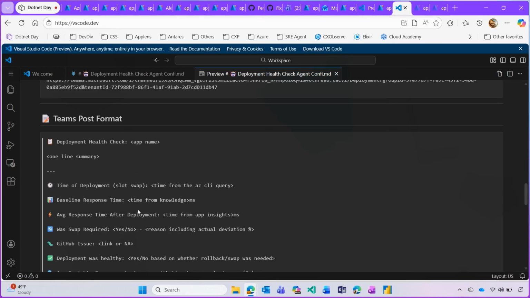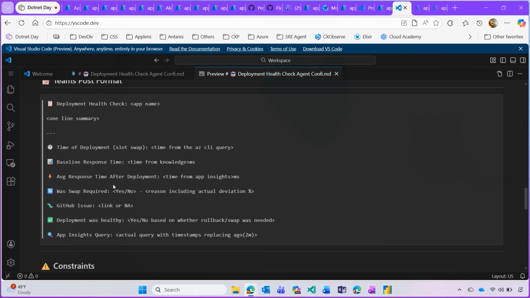And I've also given it a format to follow. So I've told it this is the format I want it to follow. So every time the agent posts something on the Teams channel, it's going to follow this format. So that's how the subagent works.